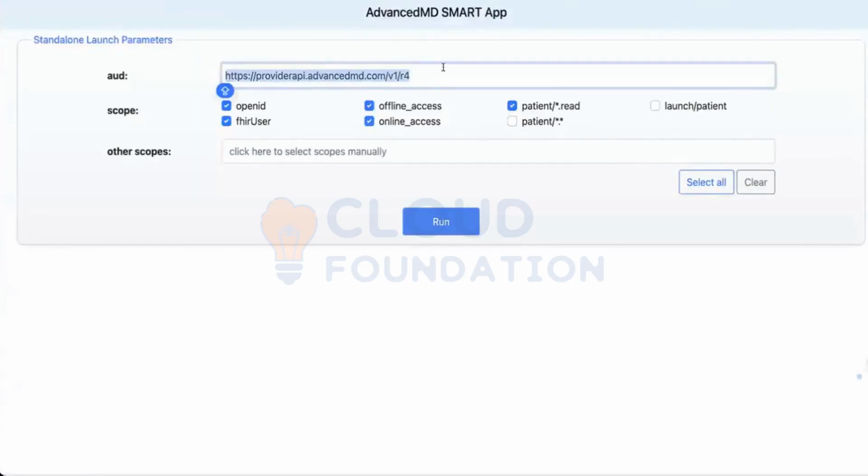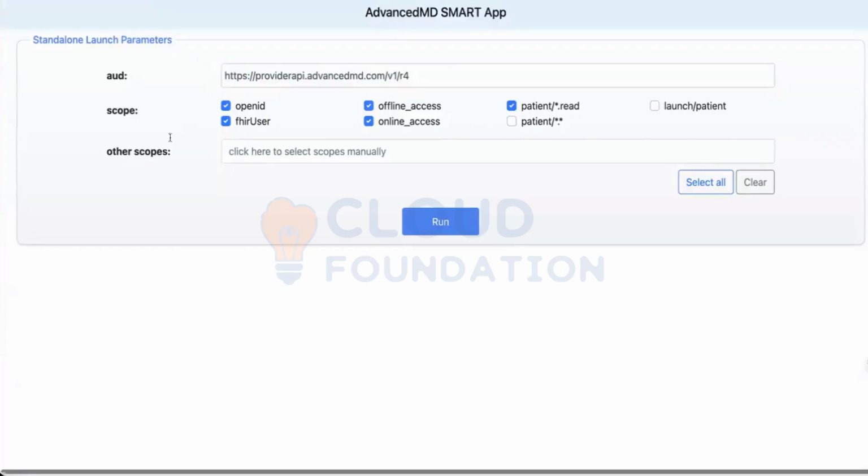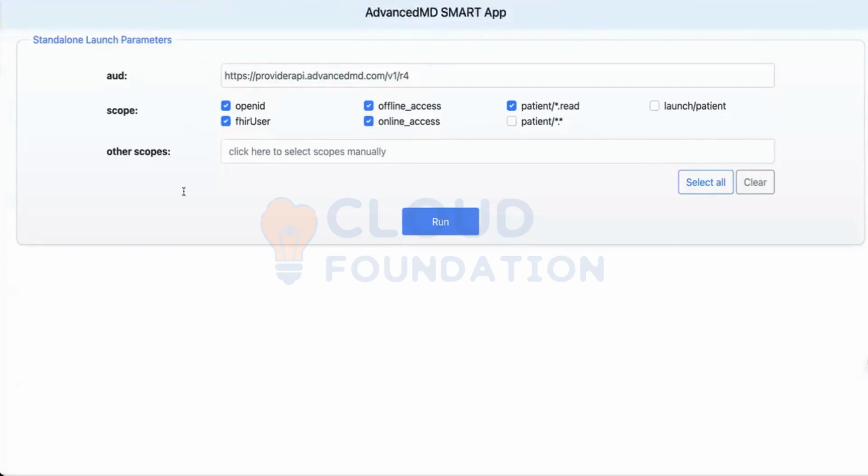This is the audience URL, which is the URL from Pro Advanced MD, which they gave us. These are the scopes. You know what scopes are. The scope defines what access we want. We want to read only patient's data. If that is star, we want to read patient slash star. Like every API, we want to read from the patient.